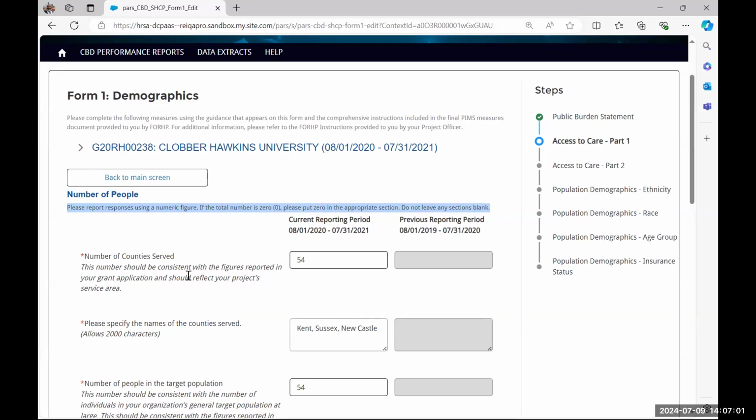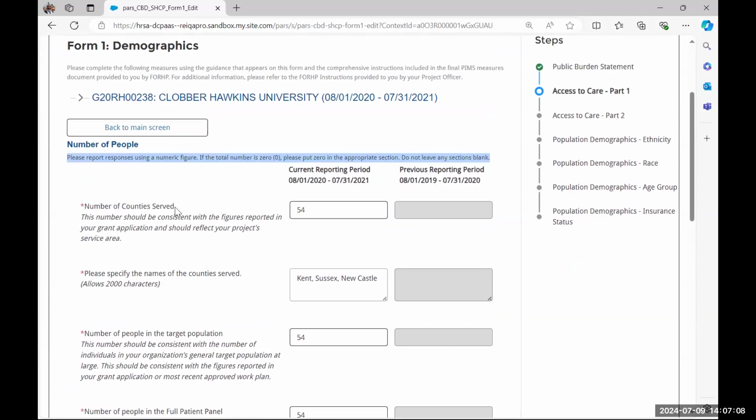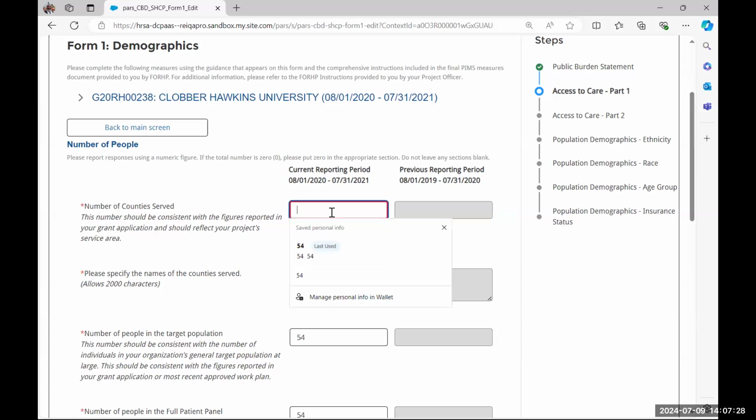You can use this information to determine what is required of you as you go through the measures in this form. Now, this first measure, number of counties served, you're going to notice has a little red asterisk next to it. That indicates that this is a required field. So you would have to put information in this field before you can move on to the next field. If you do not, you'll get a validation error that this is a required field. And I'm going to go ahead and put my information back in.